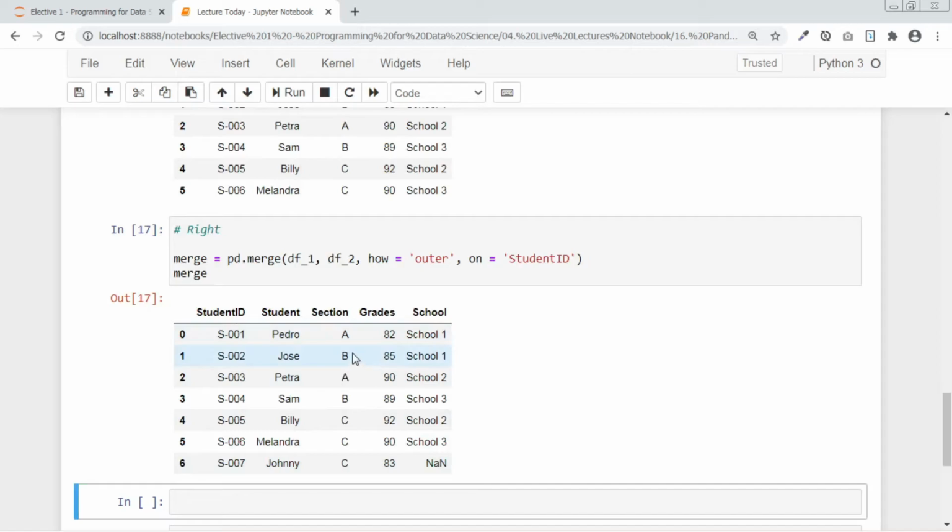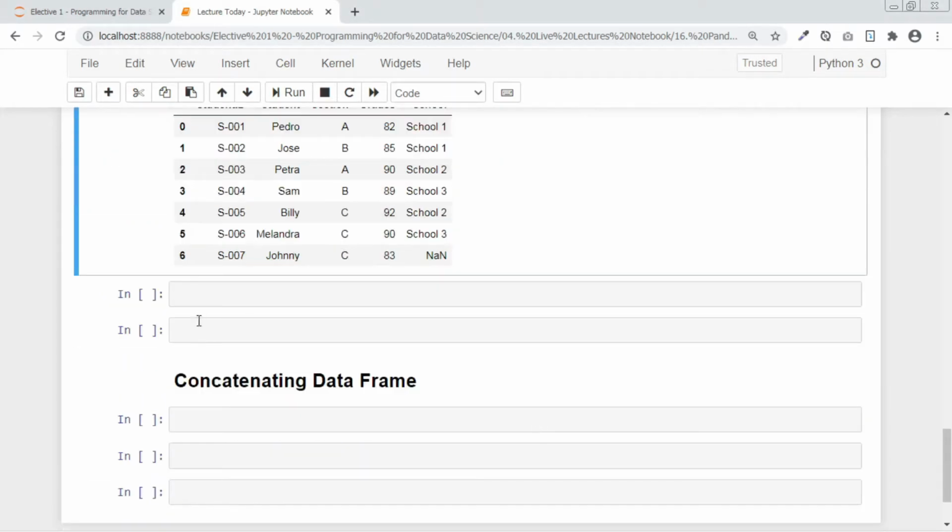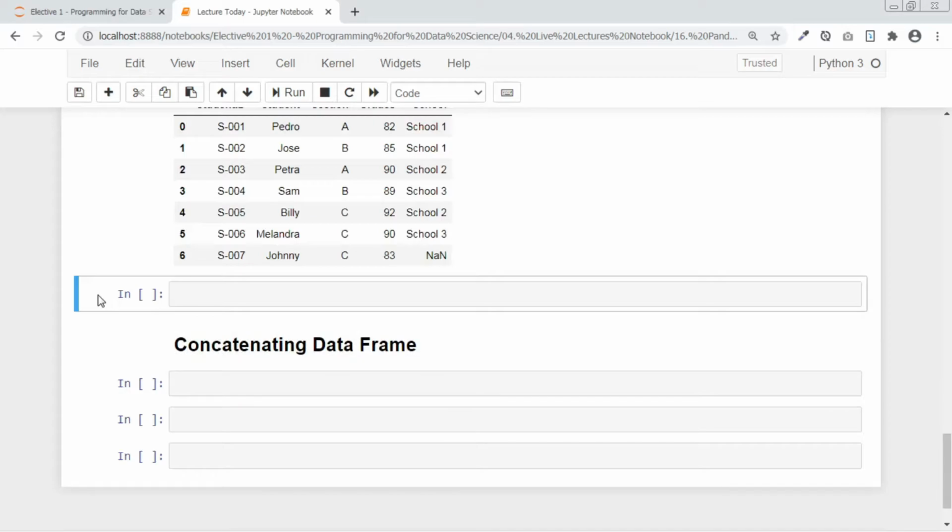So much like the same. With an outer join, if you have data that is missing on the existing side, for example, it will result in displaying NaN. So those are the merges. Now, in terms of concatenation, let me delete this one.